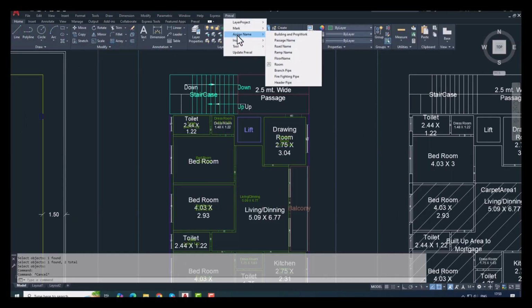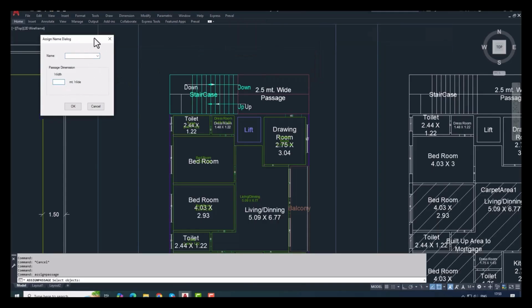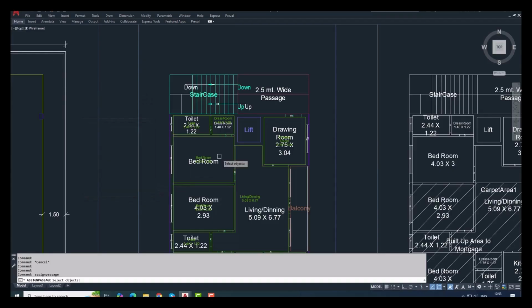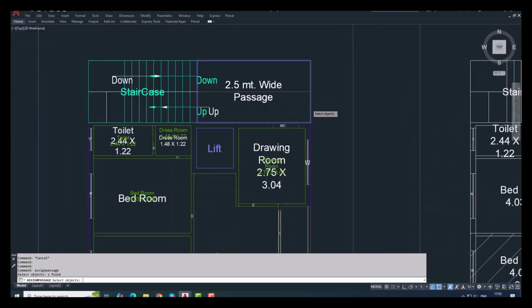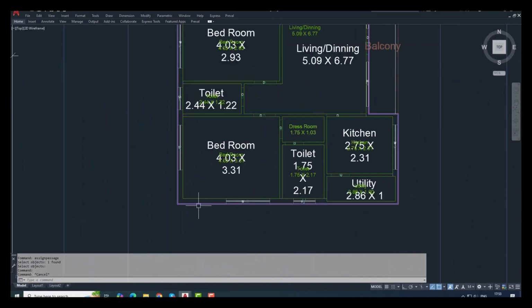Now we go to Preval, assign name, passage name. Name the passage as passage and give the width of the passage here, and we select the polyline outline. Now we have the dimension of the passage.